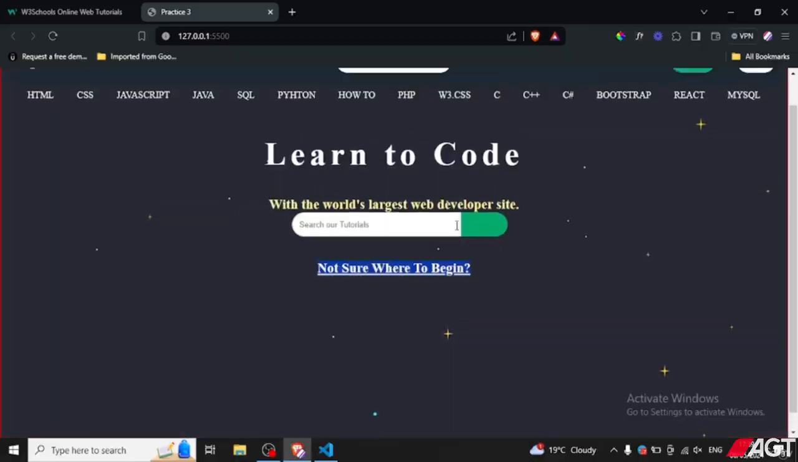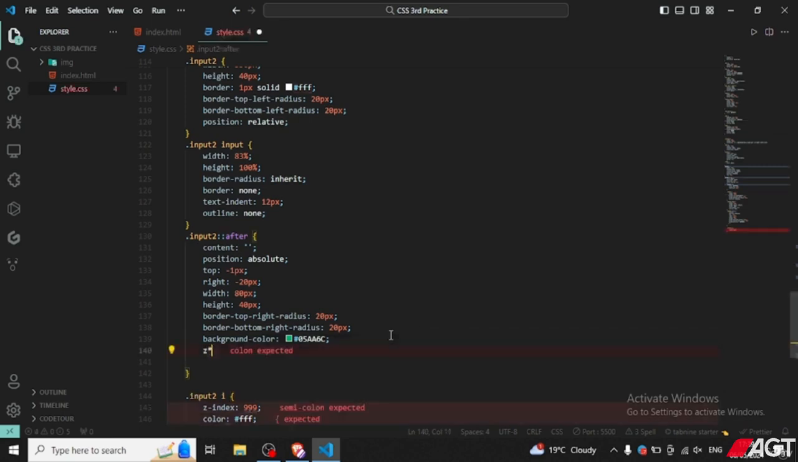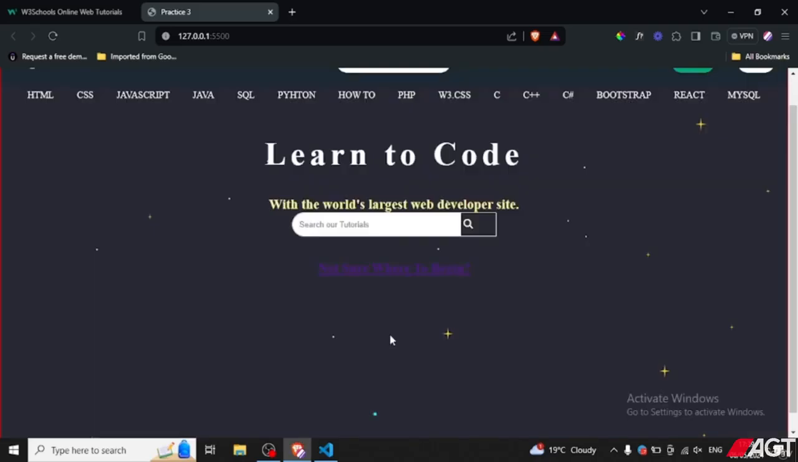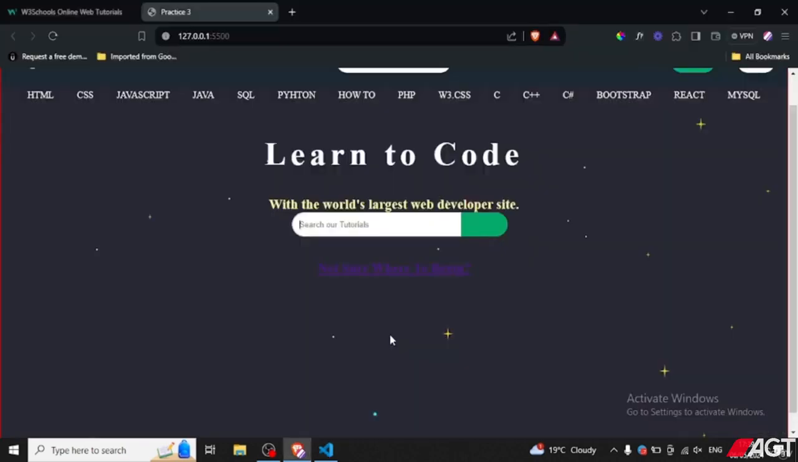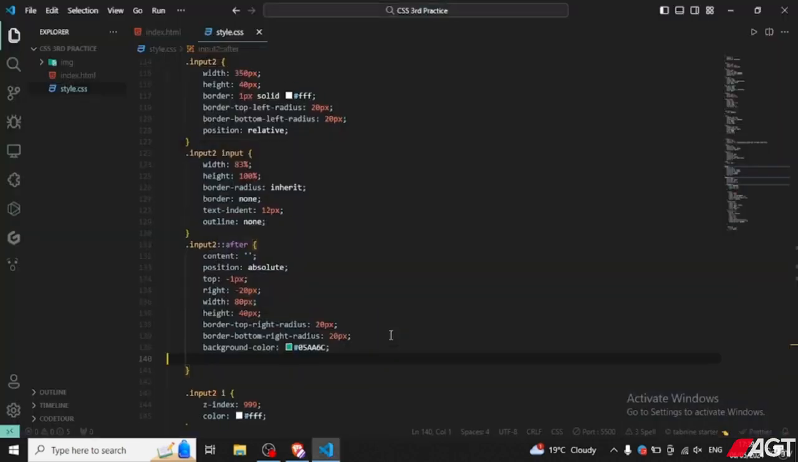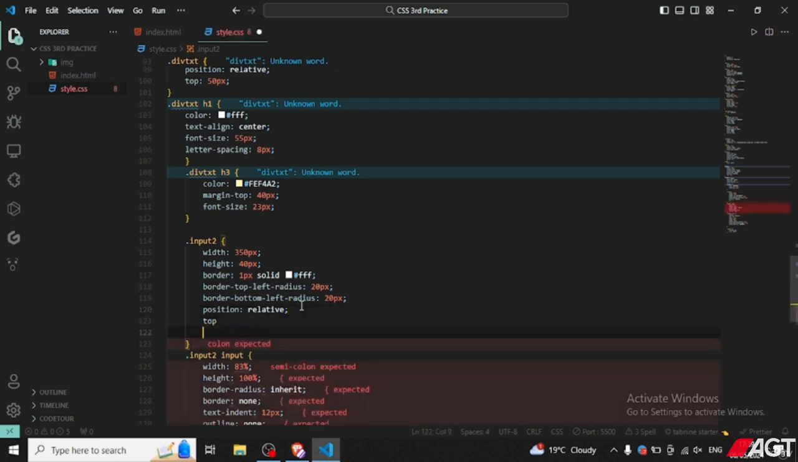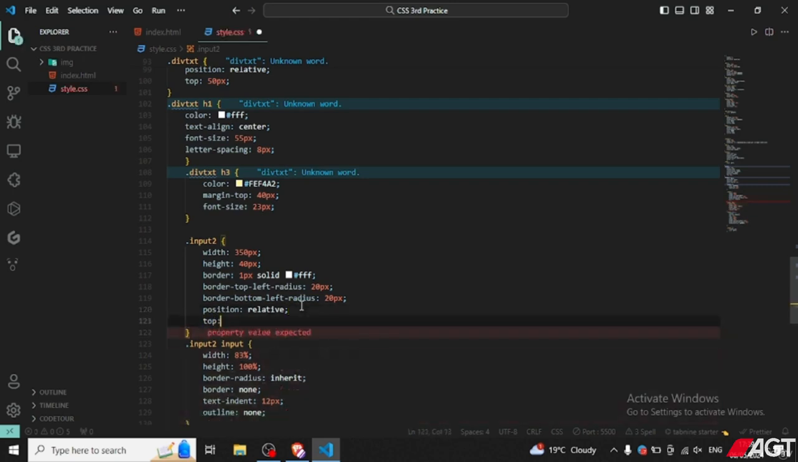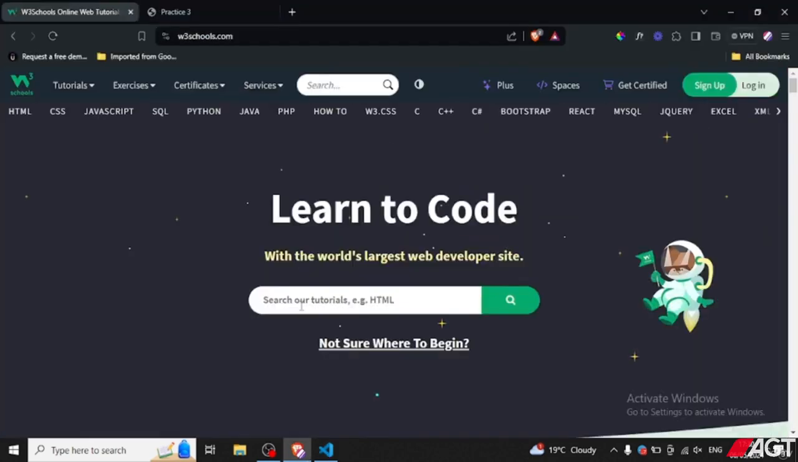Oh, we're still not seeing it. I think we need to make this z-index -1. Oh, if we do this, it's being displayed slightly. Okay, so also we have to give our input a top. Oh, now it's fine. And the last thing is not sure where to begin, left.